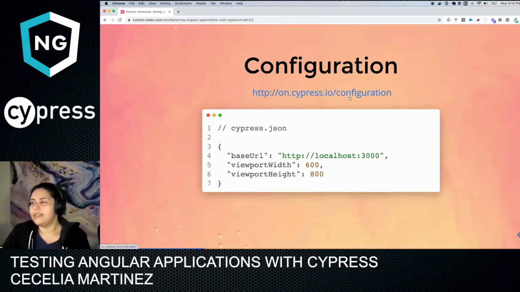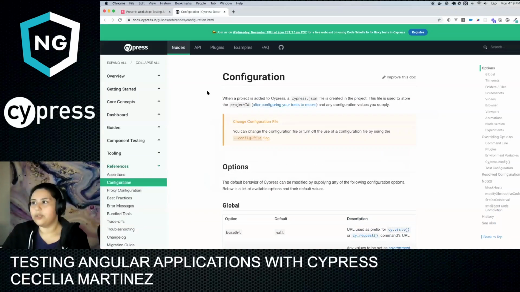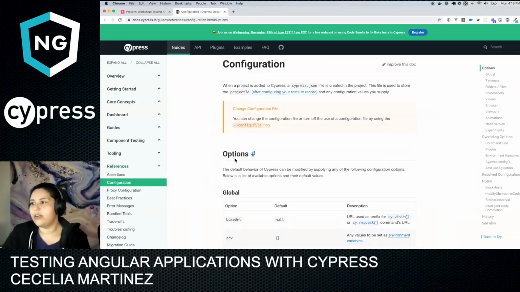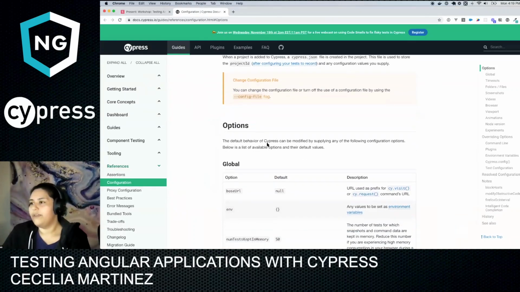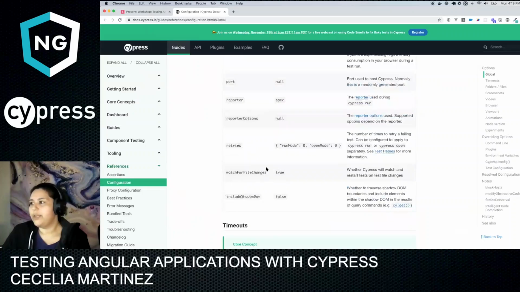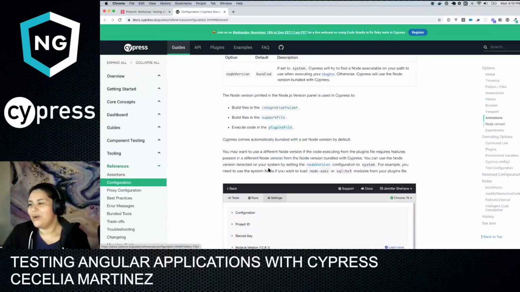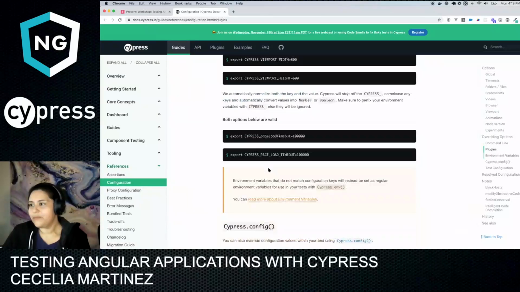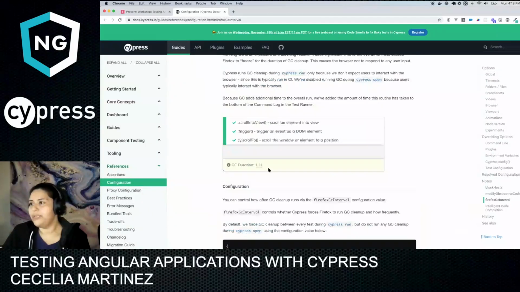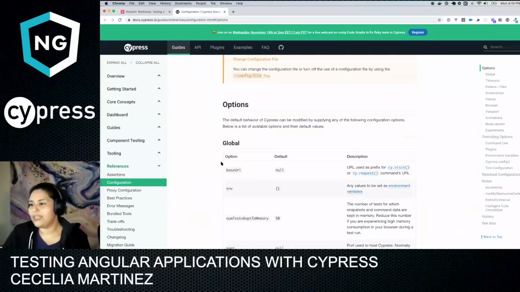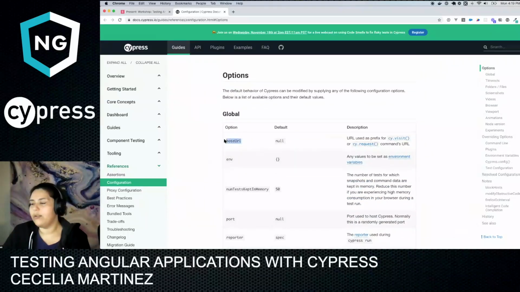All of these links in the slides will click directly to our documentation. So if you take a look at the configuration documentation here, you can see all of the different options that you can pass through here. There's quite a few, definitely. We're only going to worry about a couple today. But the one that we definitely recommend as a best practice setting is the base URL.